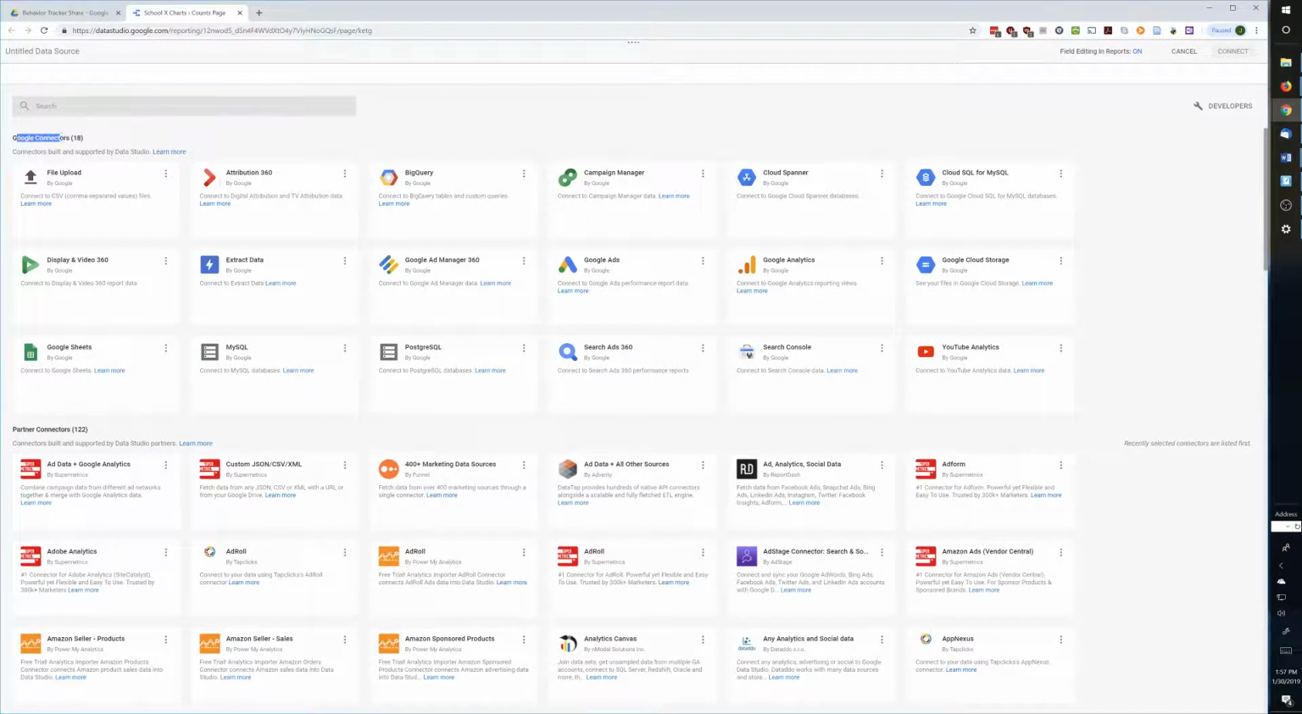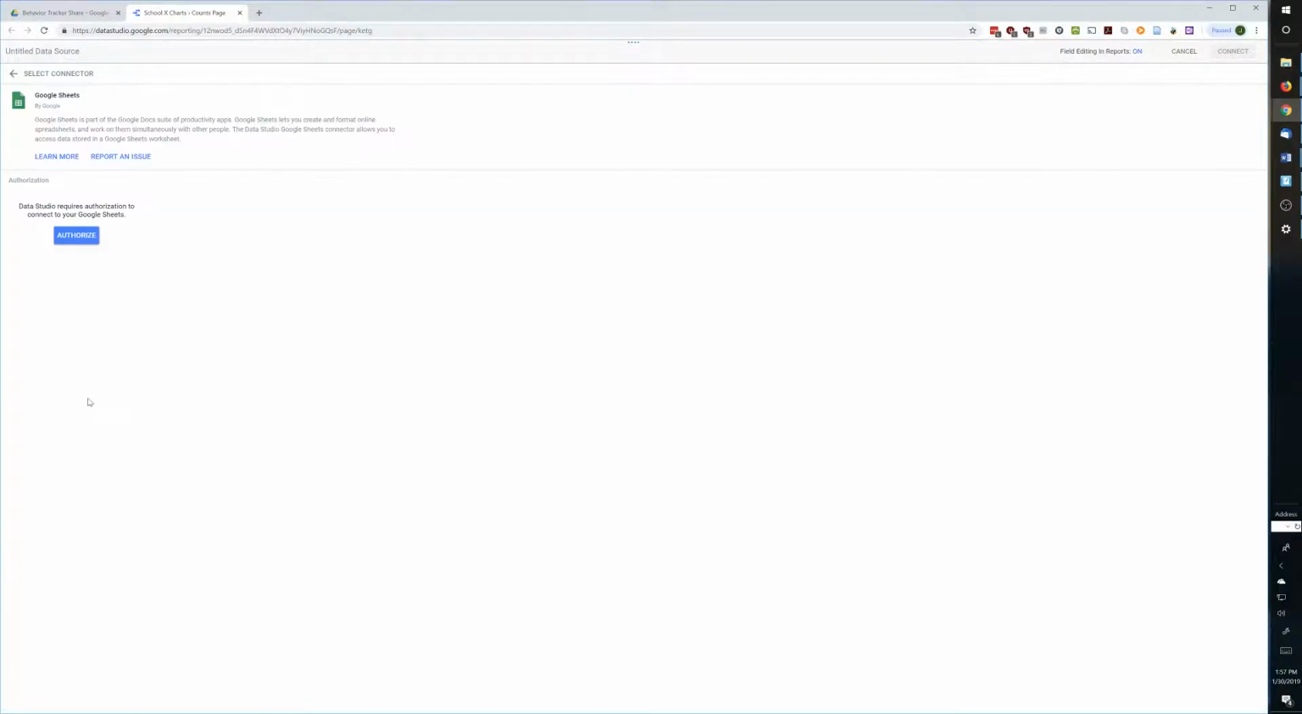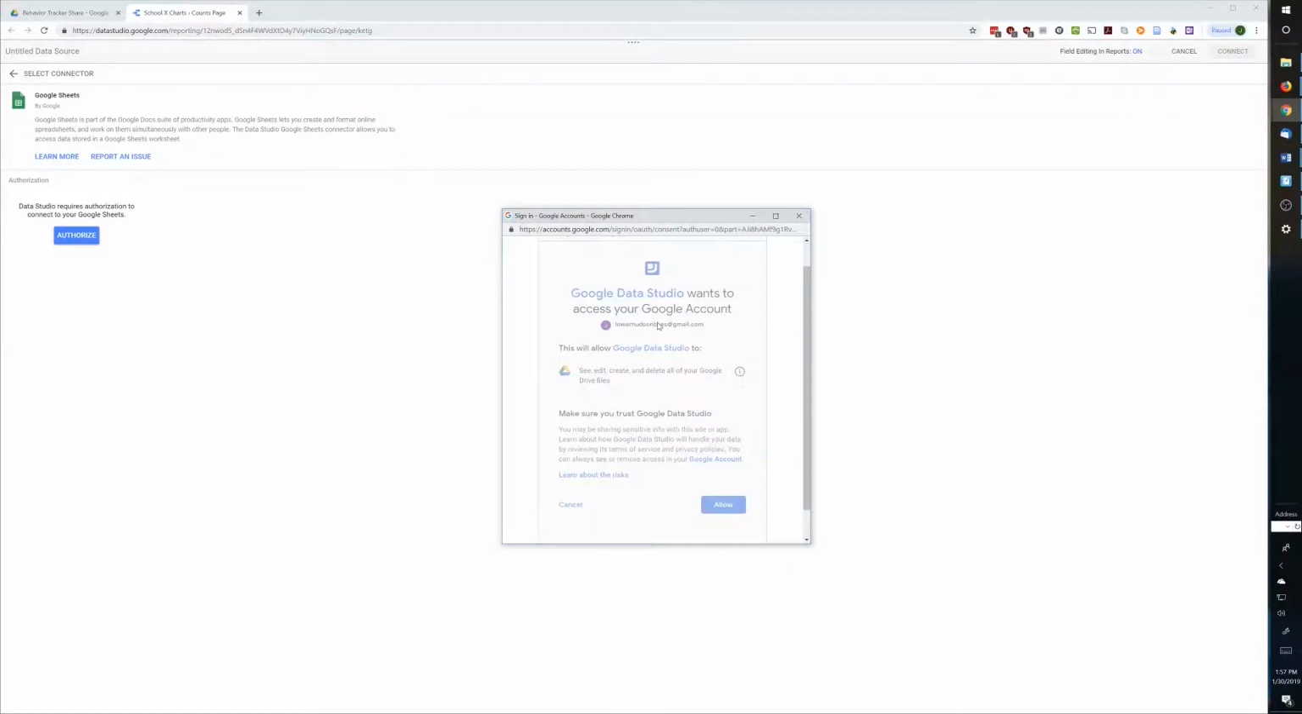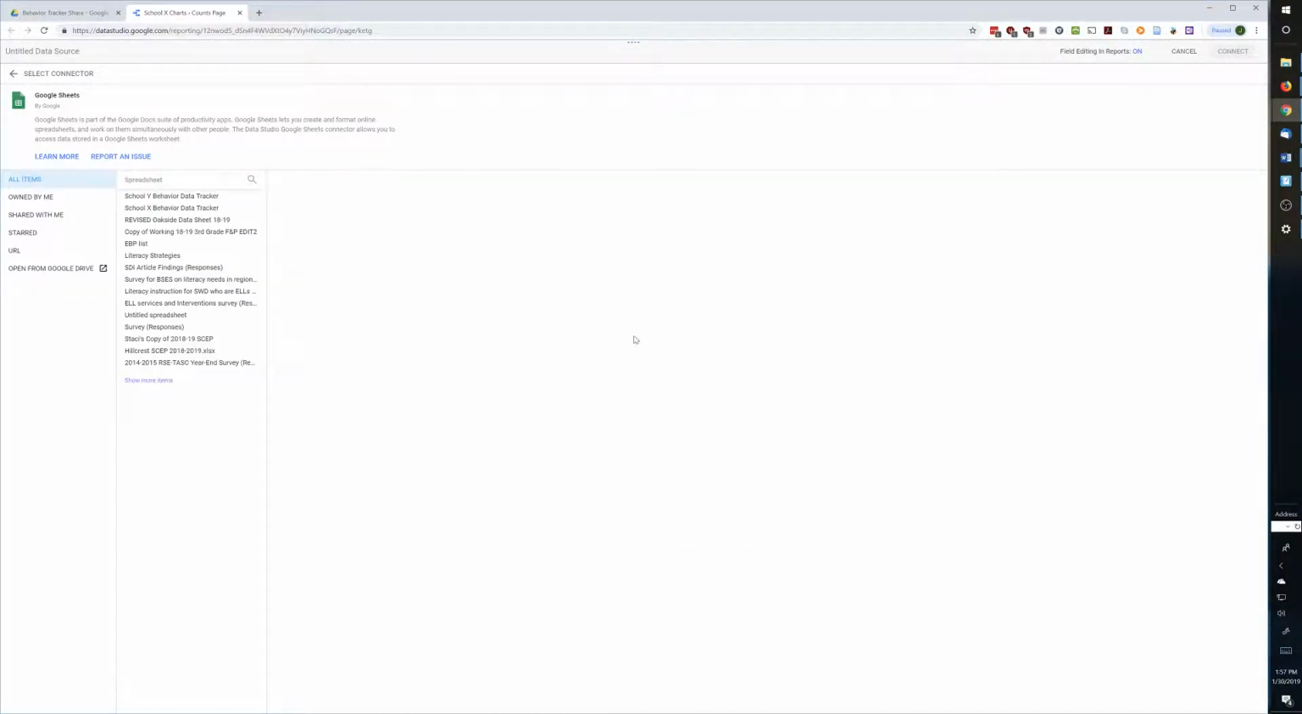So look in this first one where it says Google Connectors. And somewhere in here is going to be Google Sheets. On mine, it happens to be the bottom left corner. Yours may be top right corner or right in the middle. I don't know where it's going to be. But it's going to say Google Sheets. Press select. Authorize it to use it. And you're going to have to authorize it, the typical process.